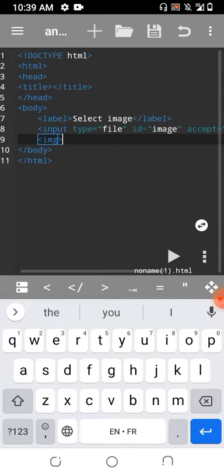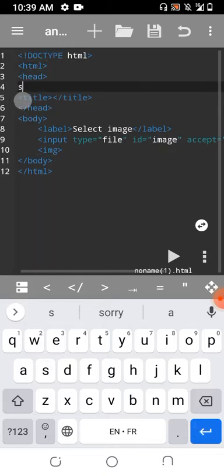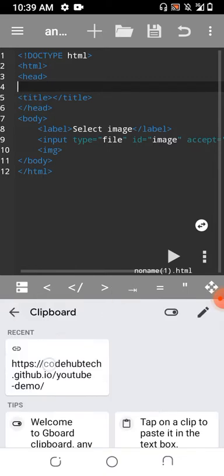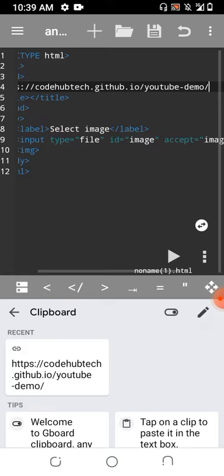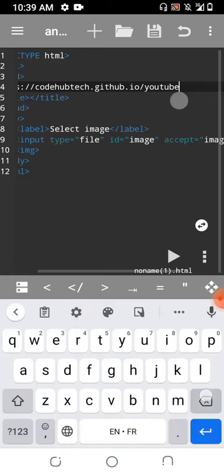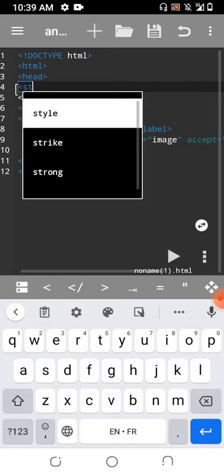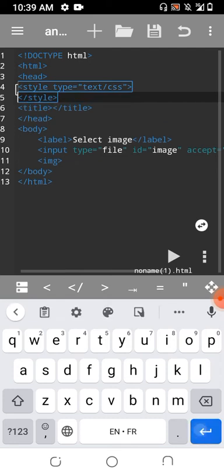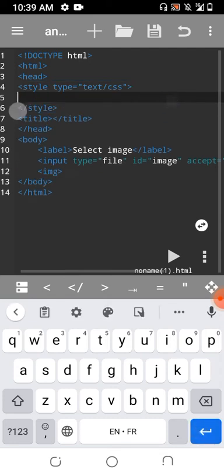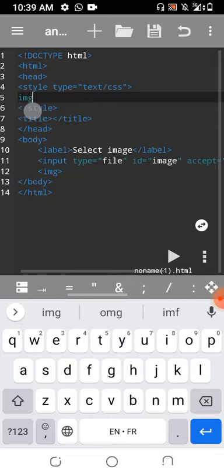The next thing you have to do is add some CSS to style the page. Just gonna give it some simple styling, not anything complicated. So gonna add the style tag, and the first thing you have to do is style our image. So just gonna say image.